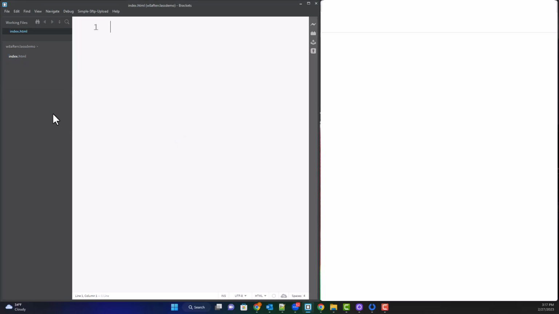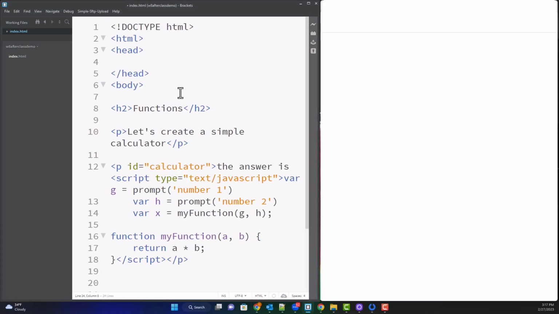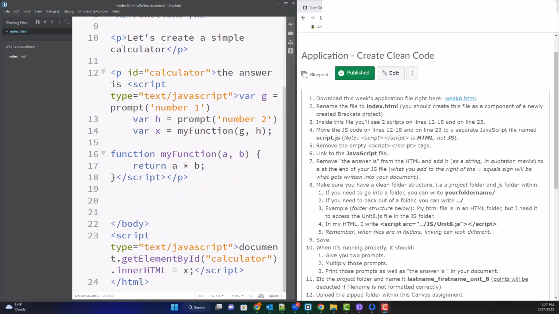We're then going to copy the code that I provided as part of the Week 8 source files in the announcements within Canvas. So I'll just copy that and paste it into our file. Next, we'll move on to step 3 of the instructions. It's asking you to look for the script within the HTML file. It gives you a hint that the script will be from lines 12 through 18 and on line 23.